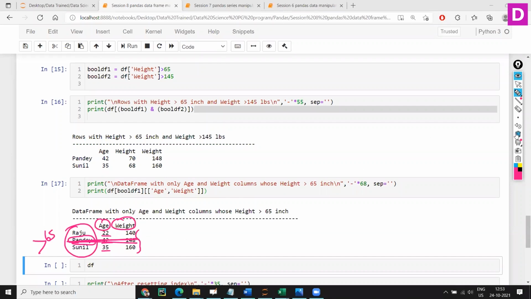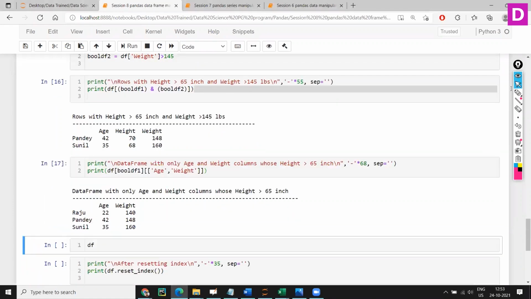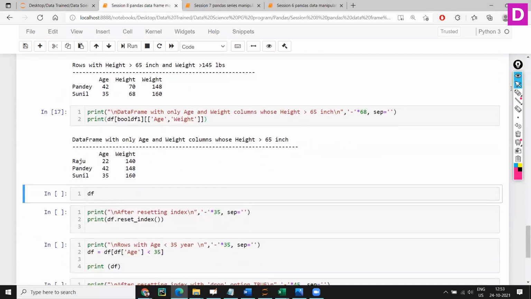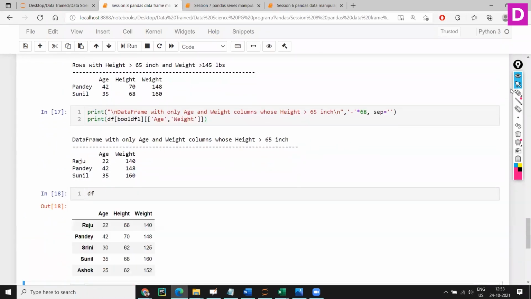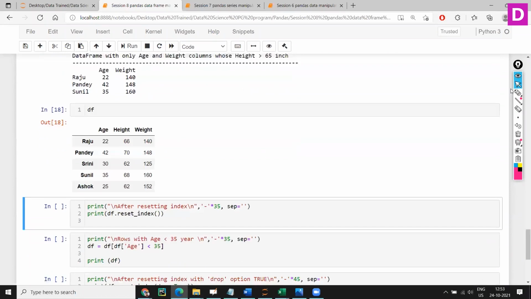So this kind of strategies or analysis we'll be able to make based on different conditions and what kind of columns or data you want to see. We are working on different criteria, different conditions, different logics we are applying to fetch the data, right? Let's print our original data frame, right?